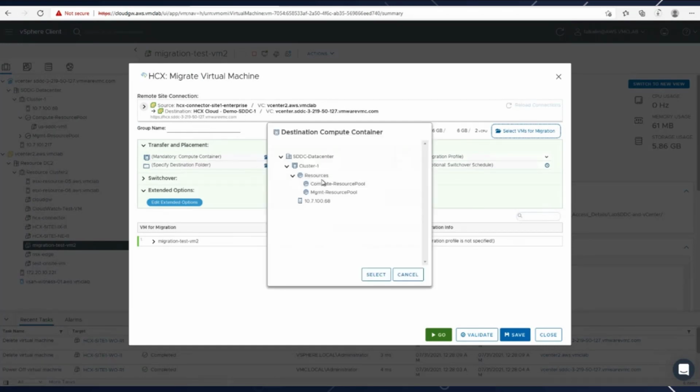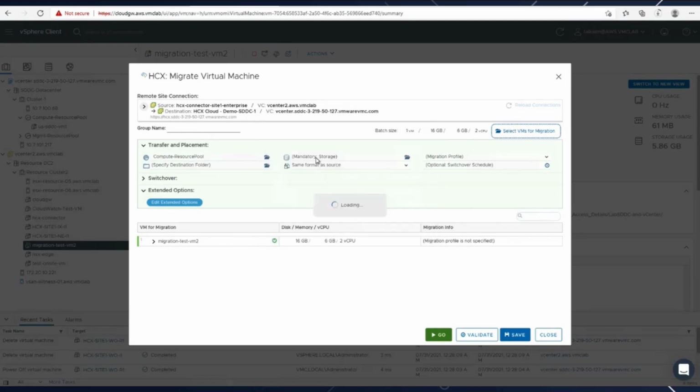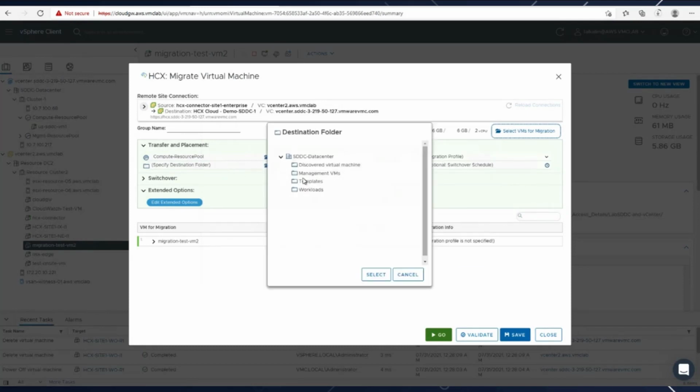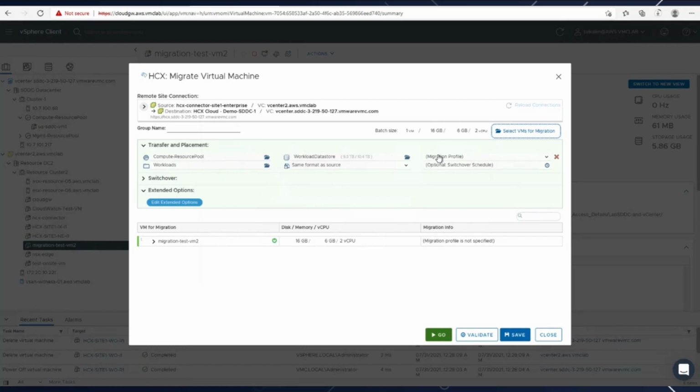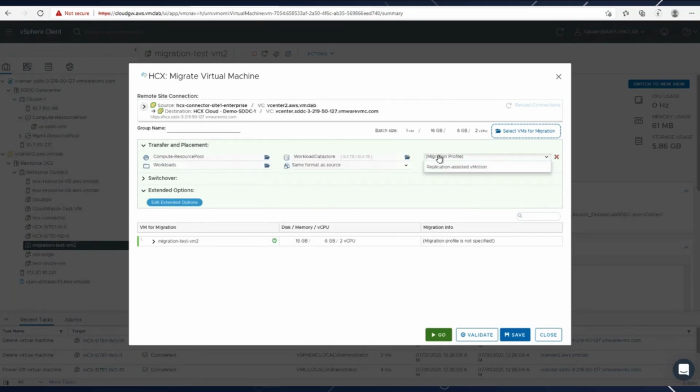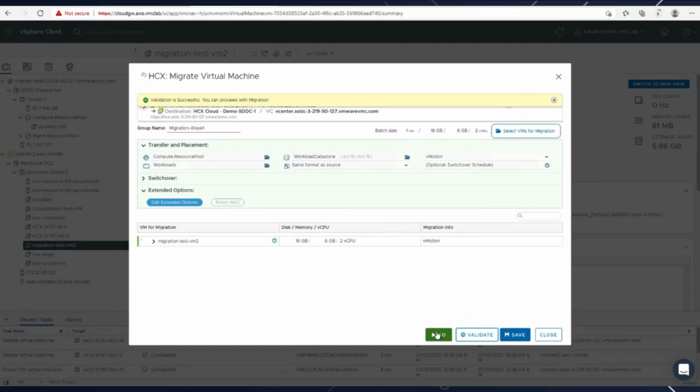I have to select the compute container, the storage target for the migration, the folder where I want to place the virtual machine. I can choose to change the provisioning type, and I can also have an optional switchover schedule for my migrations. But since I'm going to be doing a vMotion based migration, it will be completely online. Let me say a name, so migration wave 1, for example, and I'm going to click validate. Validation is successful. That means I can go and start off my migration.